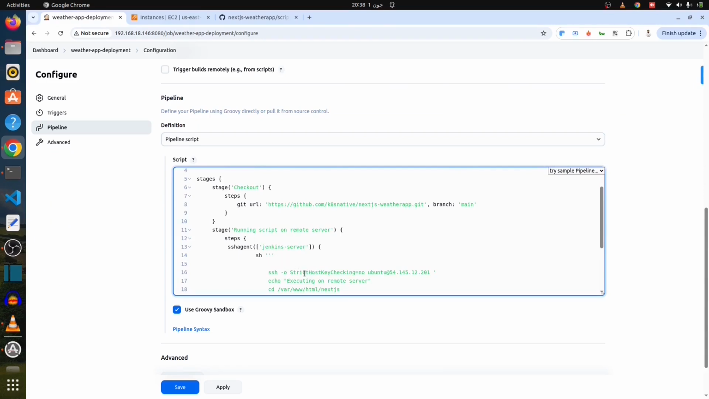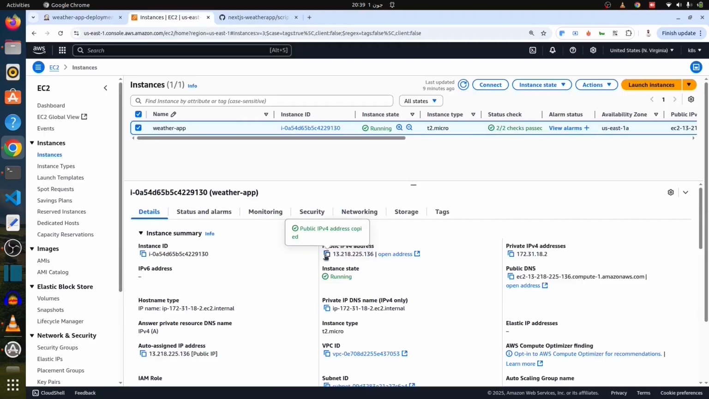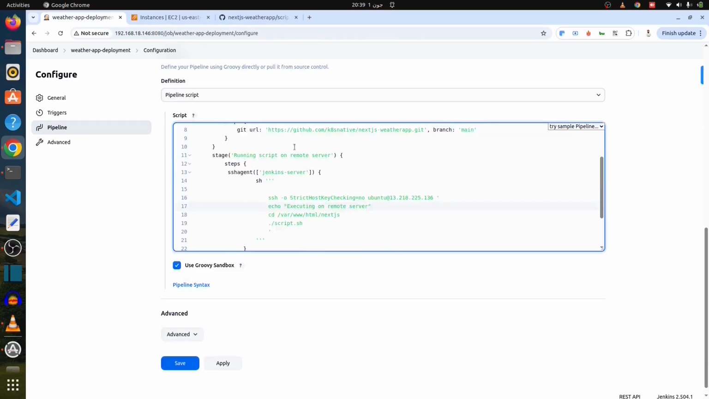What this script does is simply connect to the remote machine and execute a bash script on the machine. So first modify the IP address. I've just put a dummy IP address over there. Here in the pipeline, just replace it. Here is the correct IP address of the server that I have used.